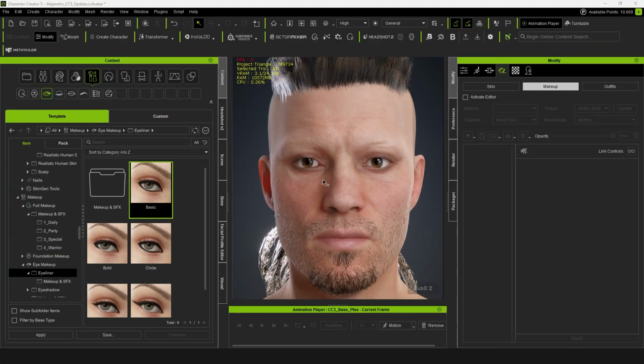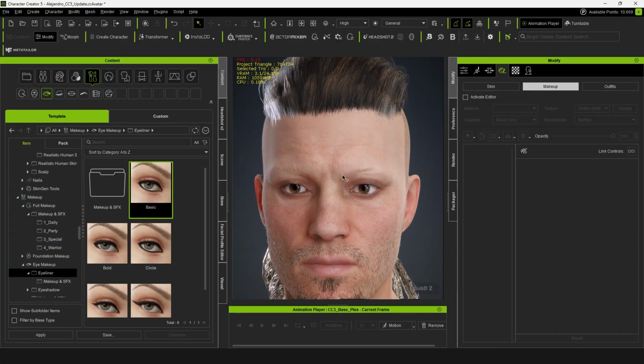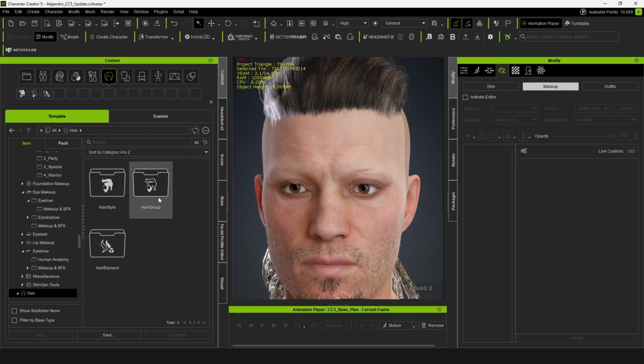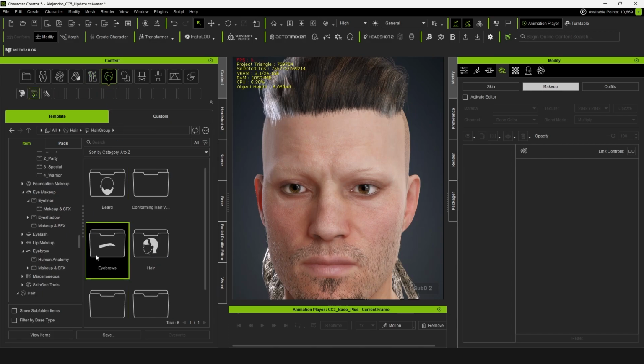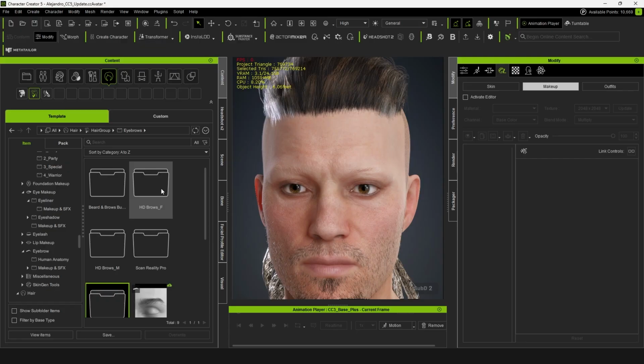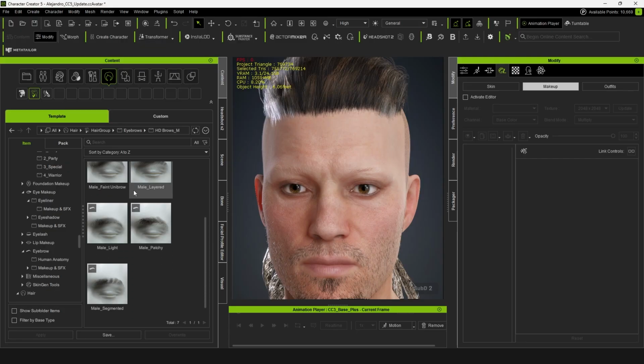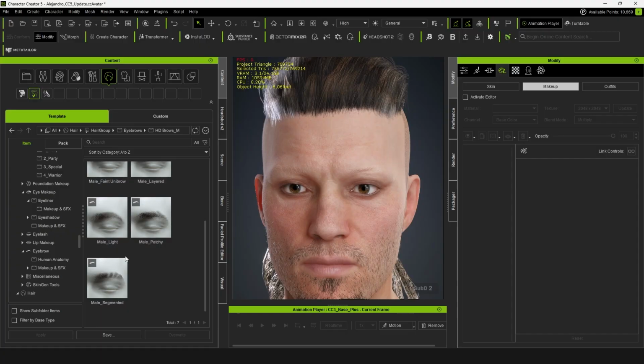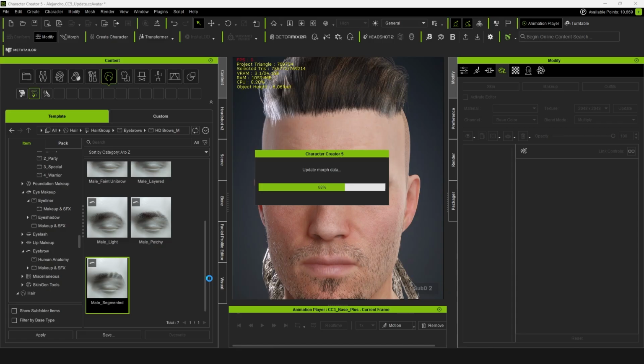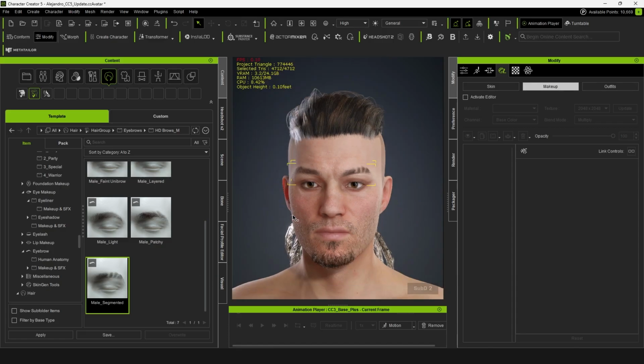First and foremost, let's get those eyebrows on our character. So where you can find that is in hair. We're going to go to hair group, and we're going to go to eyebrows. So there are HD brows for female and male. You have a few. I would suggest just playing around with them, seeing what fits your character best. But I'm going to go with this male segmented, because that's going to be, well, we're going to look at this one.